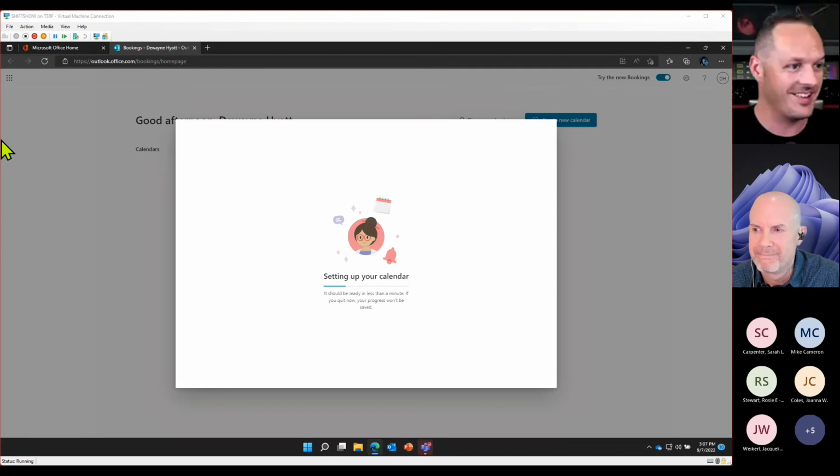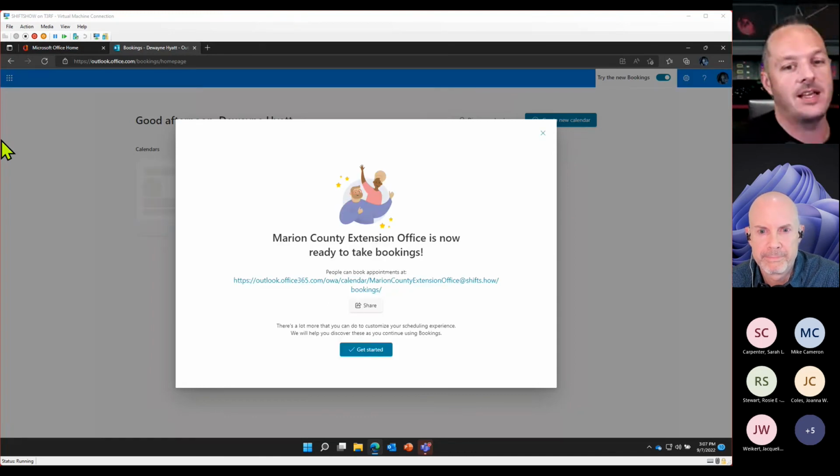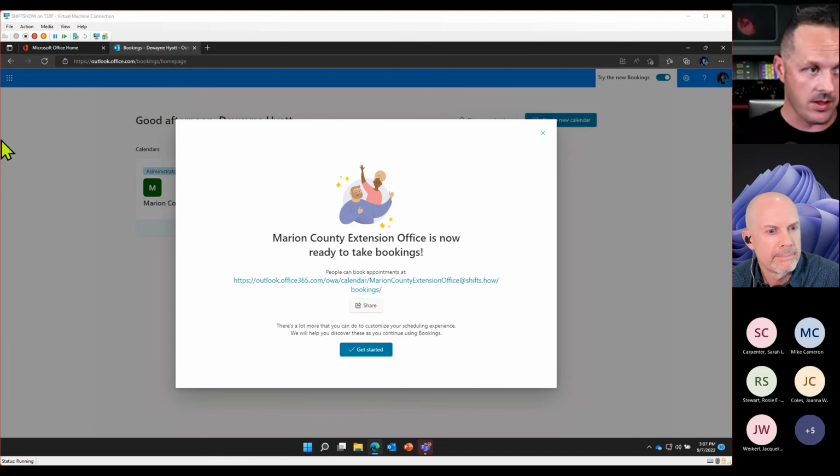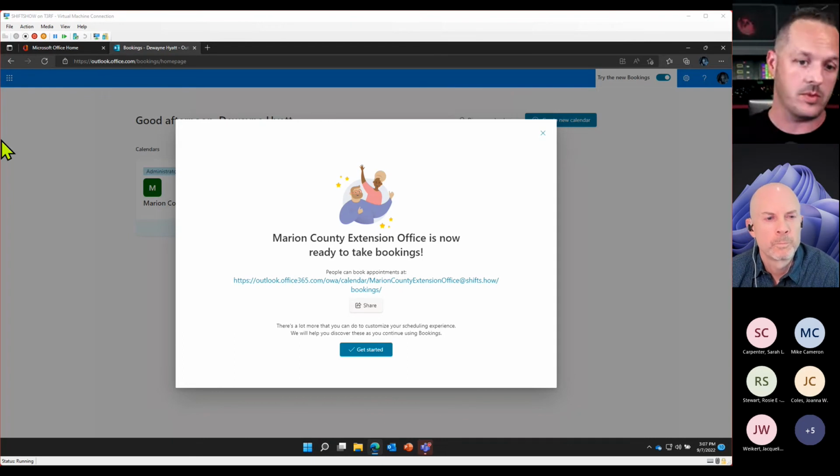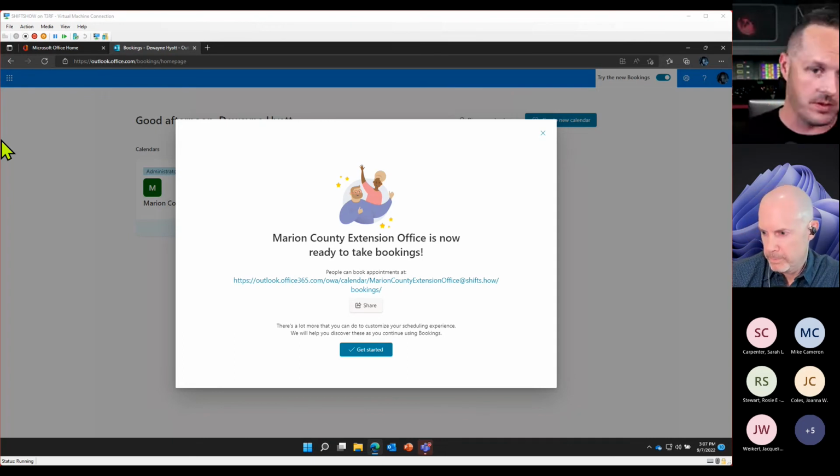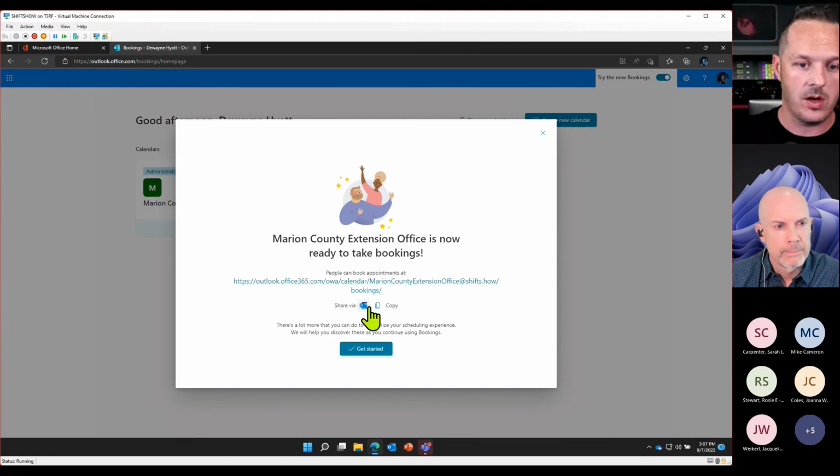or more. So what this is doing in the background is it's creating a calendar and a mailbox. And that mailbox is being connected to my calendar and Joe's calendar because I added him as a staff member. Here's my public link that I can use. So I'm going to click share and copy it.